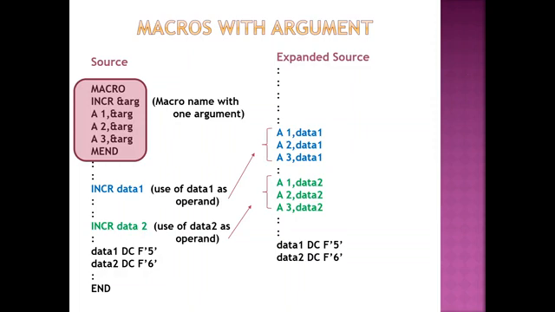So let us see the macro expansion part. If the argument is data 1, then what happens? A1 comma data 1, A2 comma data 1, A3 comma data 1. If the argument is data 2, then the expansion will be A1 comma data 2, A2 comma data 2, and A3 comma data 2. So this is going to be the expansion. This is how the macros get expanded. Yes. So you understand this? This is going to be a macro with argument.